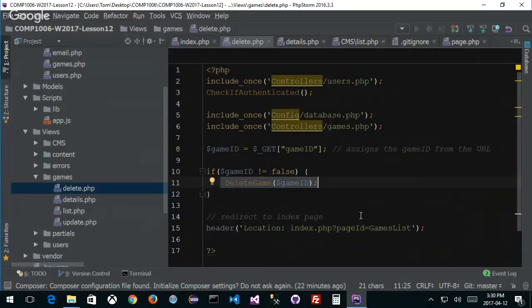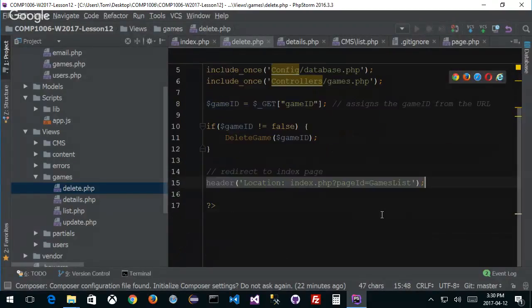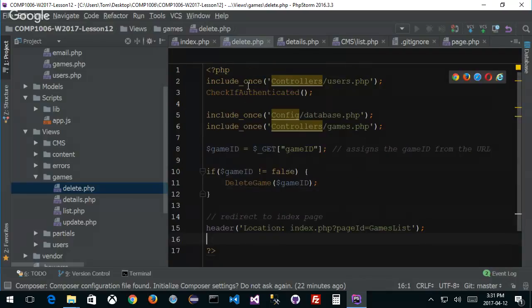Okay. How about this? What does this part do? I mean, it says redirect to page. So header is something you need to know about: how to put a redirect. You have to be able to do headers. You have to know what the difference is between include once and include. What's the difference between include and require?